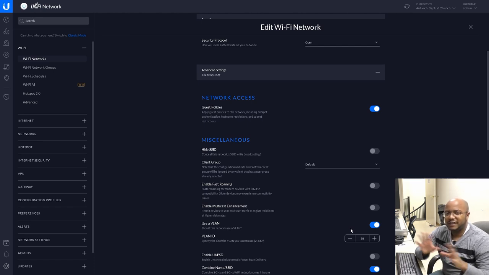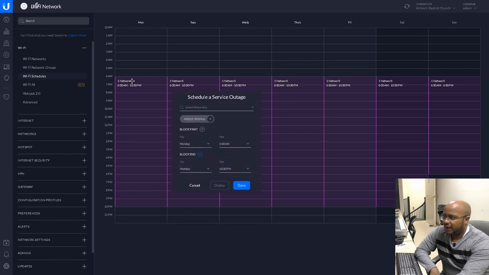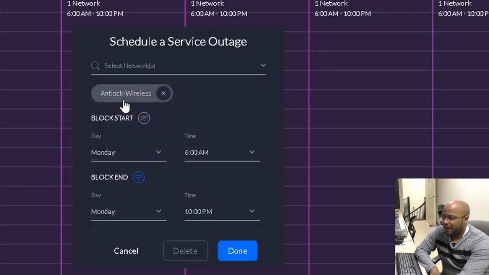So it's on a completely different subnet and all that other stuff, so they can't physically touch any of the other stuff here. All right, so under here we have a Wi-Fi schedule for only one network, and that network is wireless, the Antioch Wireless.